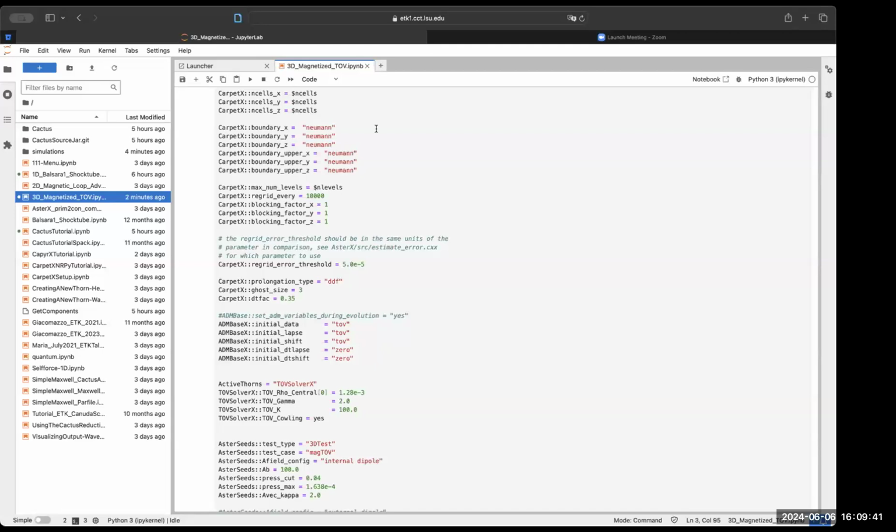It's just a type of interpretation, and goal size is the size of the goal zone, and this DT factor basically is the coolant factor you want to use for the simulation, and ADM based initial data. Here we are just using TOV for the initial data. Magic lapse and shift, and we set the time for lapse and shift to 0.